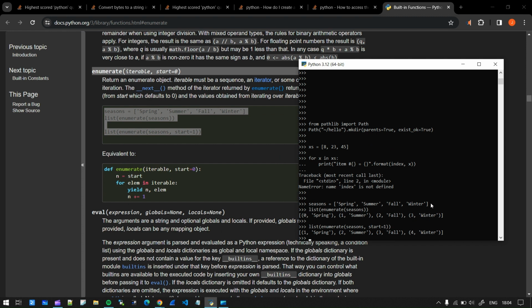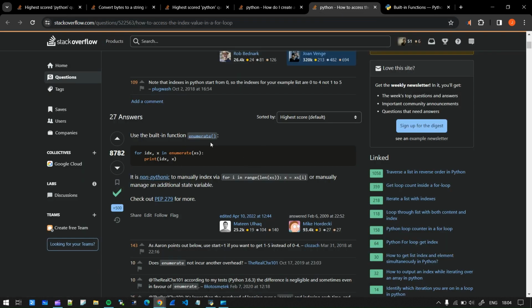So seasons is a list of seasons, and we enumerated it without any start option. If we don't, by default it's zero. The list starts with zero, one, two, three, and when we add start equals one, it starts with one. So we'll see the enumeration in that fashion. So this is how it is. This is one way of getting familiar with the documentation, which is very, very important if you want to get the hang of Python well.